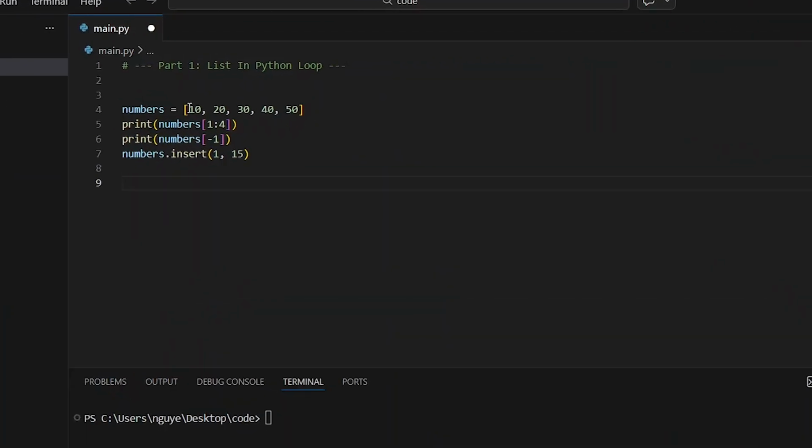Now, let's go a bit deeper. Sometimes you don't want just one item, you want a subsection of the list. This is called slicing. Also, you can use negative indexing to count from the end of the list, which is very handy when you don't know the exact length. Here, numbers[1:4] tells Python to start at index 1 and go up to, but not including, index 4. The result is 20, 30, and 40. Meanwhile, numbers[-1] gives us the very last item, 50.